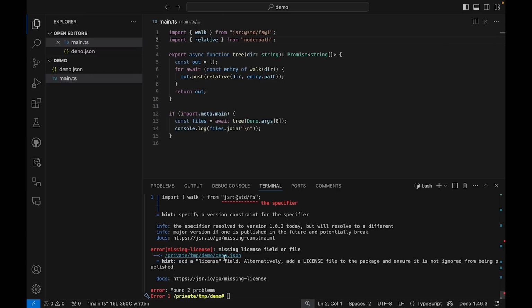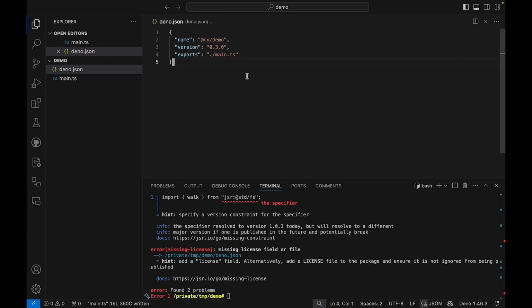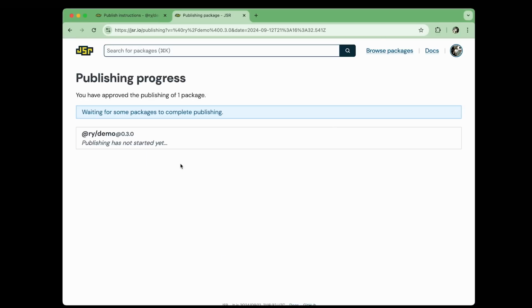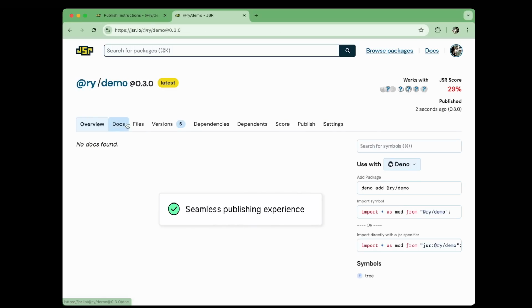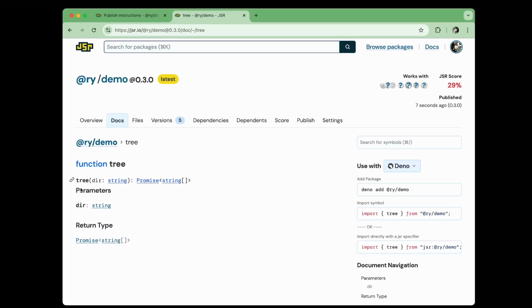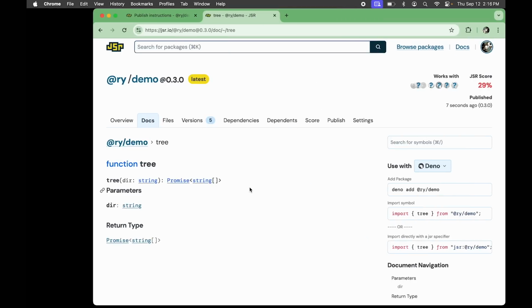The other thing it's complaining about here is a missing license field in my deno.json file. So let me add license, and we'll just call it MIT. And let's run deno publish again. I need to authorize this publishing. Again, I'm logged into the website, and we have some security constraints on JSR. Wait a second, and yeah, this is now published. So you can see the doc generation happening here, and you can see the tree function has been published to JSR. There's no actual JSDoc or documentation for this yet.